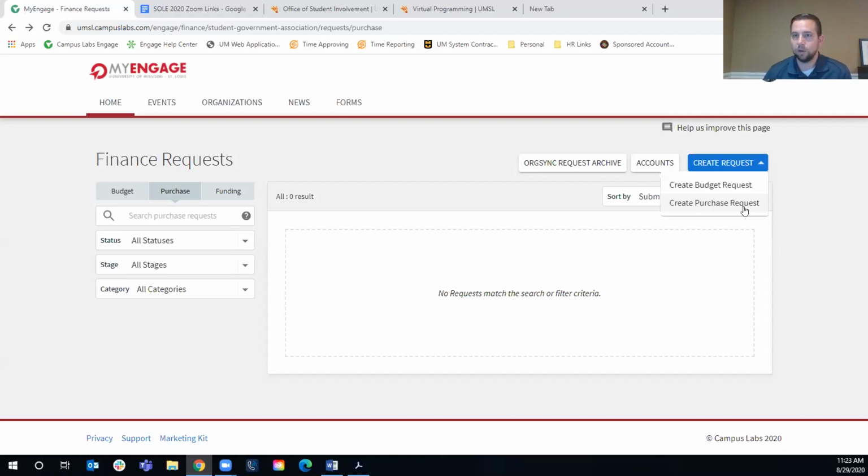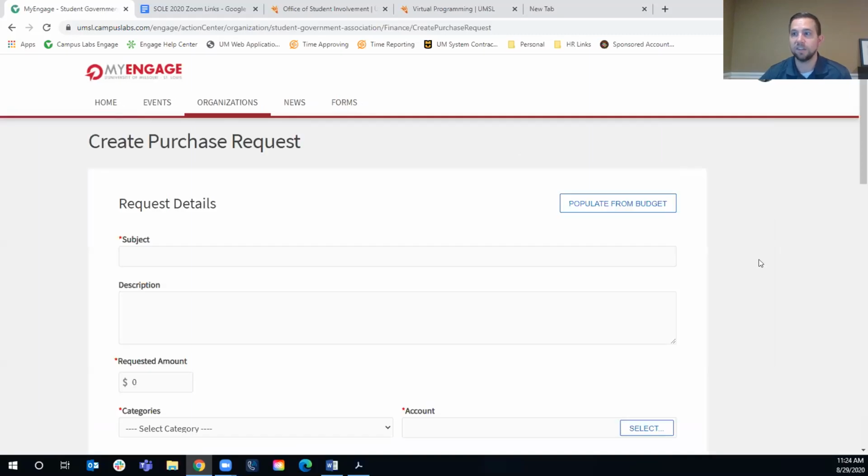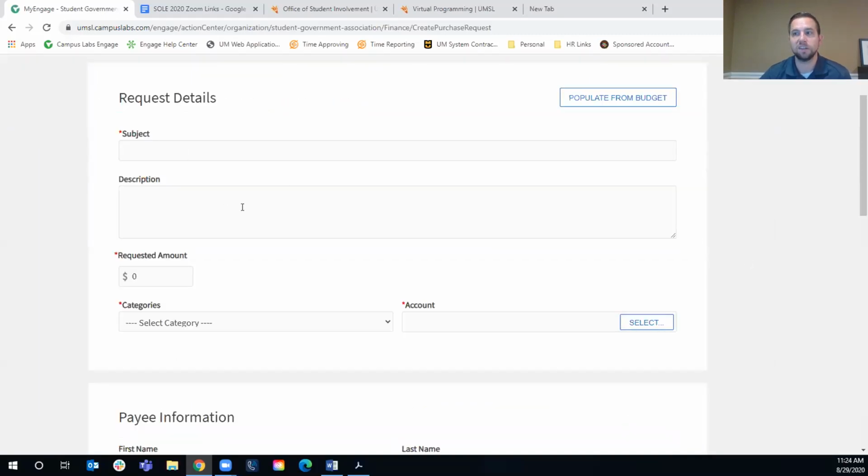The program supply order form that was used in the past is being replaced this year by a new feature in MyEngage called the purchase request. When you have been approved for funding, you're going to come in to create a purchase request. It's going to ask many of the same questions. So give us the subject and description of what it is that you need to buy.